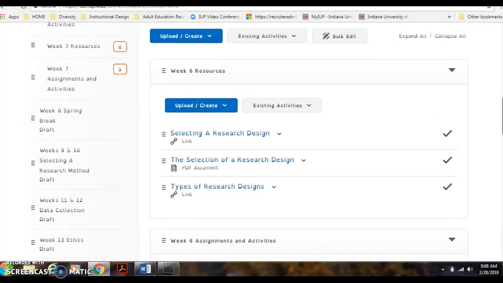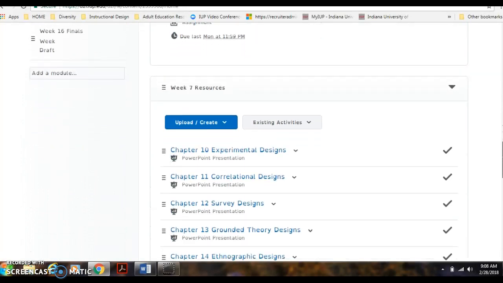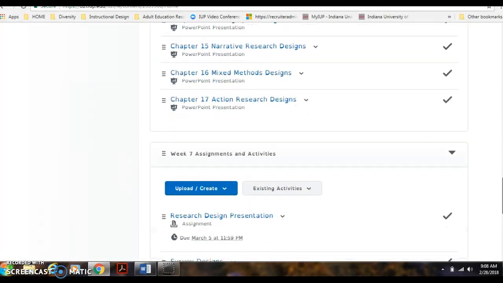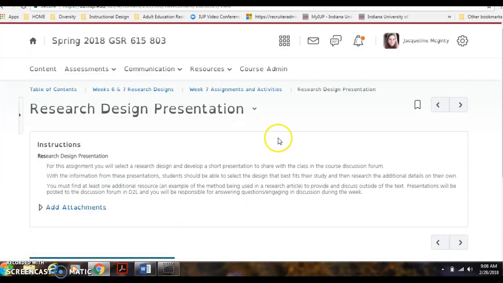Information about how to put together that research presentation is located here under the week 7 assignments and activities. If you click on research design presentation, that will take you to where you will submit the assignment, and then it also provides some short details here on what you need to do. You will essentially take your selected research design. So for example, if you were assigned narrative research, you will develop a short presentation on narrative research.